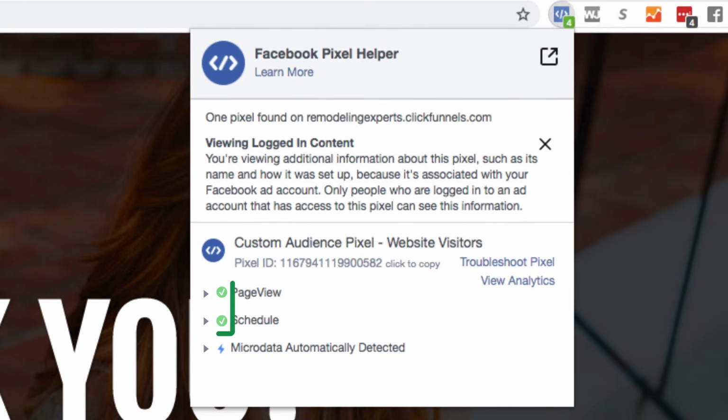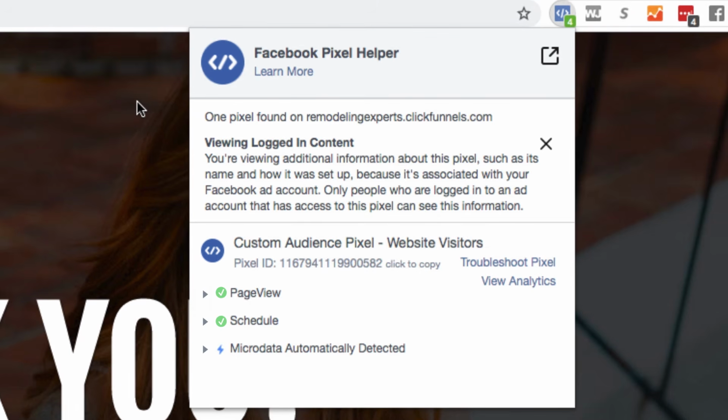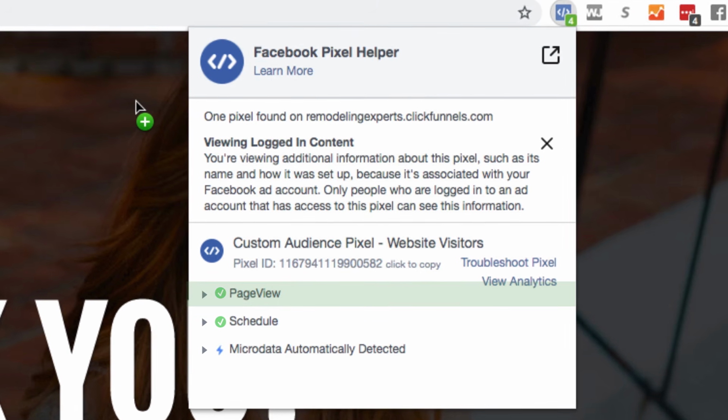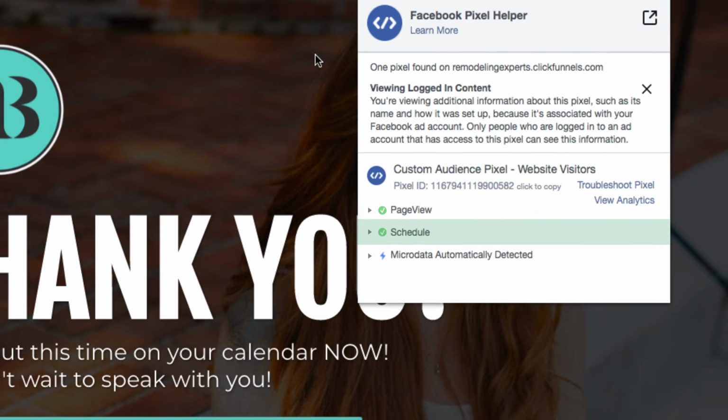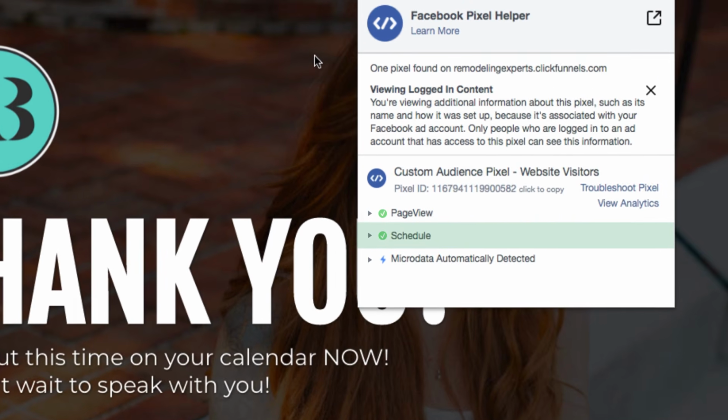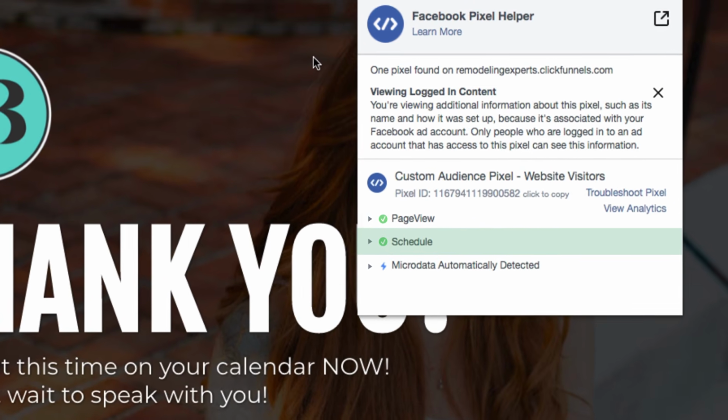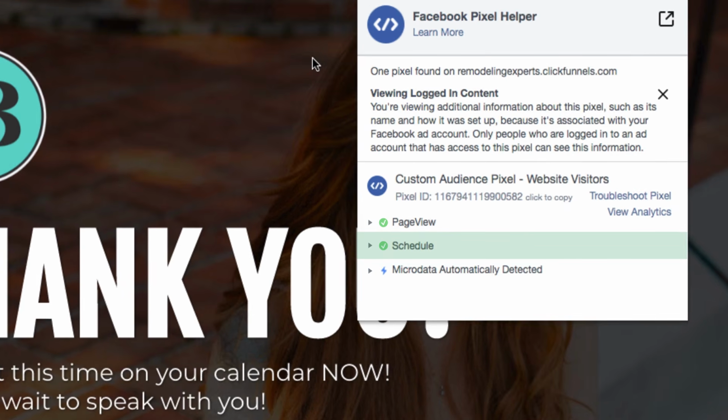The first thing we're going to do is verify that Pixel ID is in fact accurate. The second thing we're going to do is look for these check marks to tell us which events are tracked on this page. Page view is tracked on every single page in which the pixel is installed. So that should always have a green check mark, but you'll also see the word schedule with a check mark next to it. That means that that standard event was installed successfully and correctly, and it is tracking.